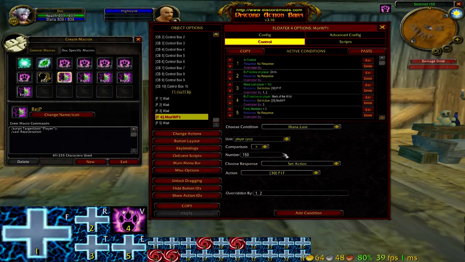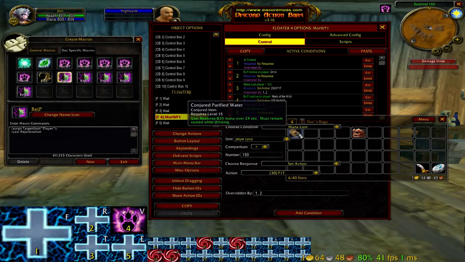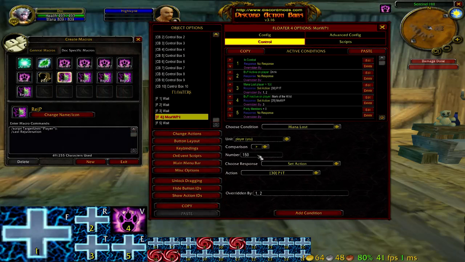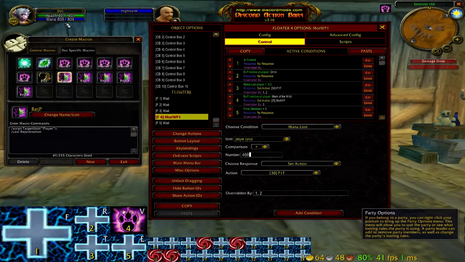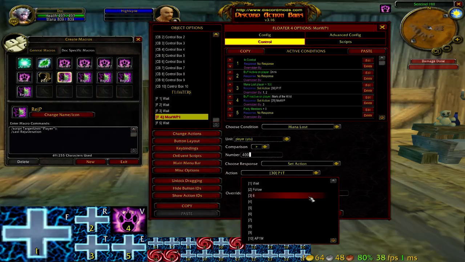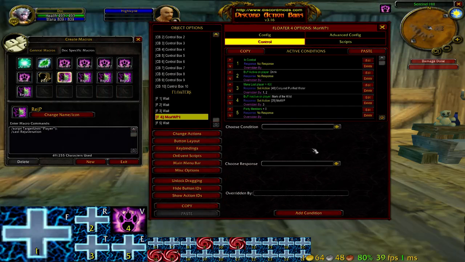Now we'll want to come into the mana loss macro. And this restores 800 overall. Let's set this at 400, so I will have had to lose approximately half my mana before it will set this to drink. And instead of action 30, we want action 40, conjured purified water.